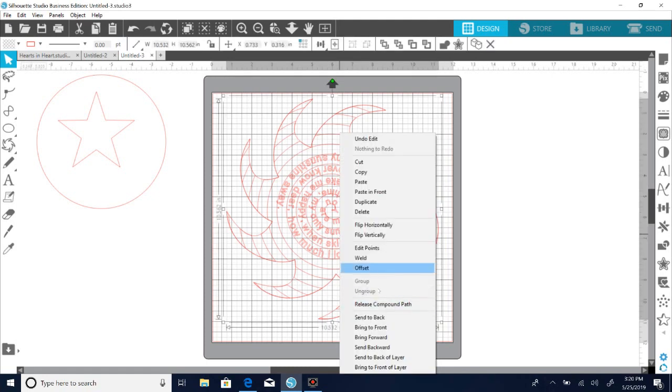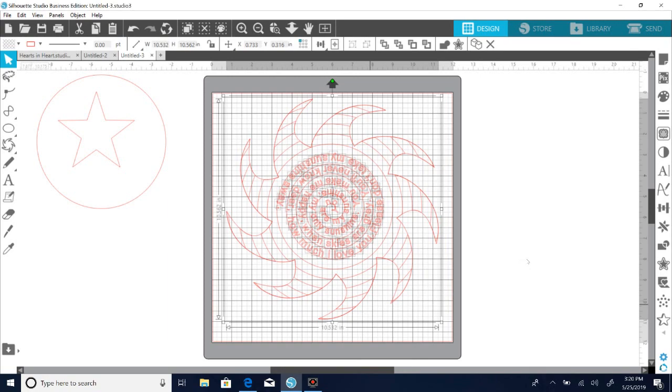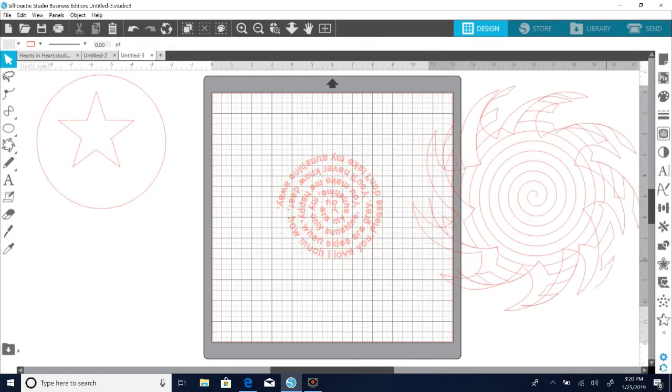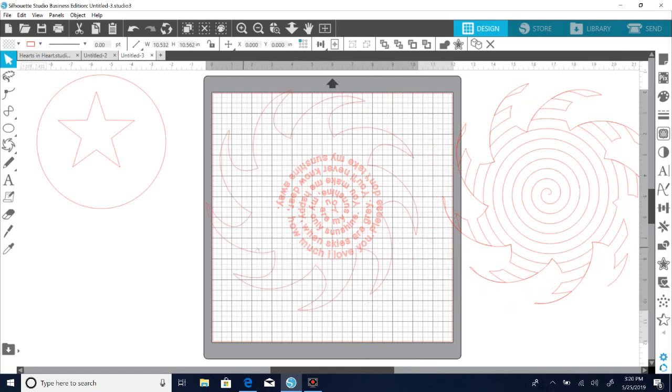I'm going to release the compound path, get my sun and my shape out of there. I could leave the sun if this was what I was really going to use. I could leave that there, but I'm going to pull it out. And I could save this to put other things in there.